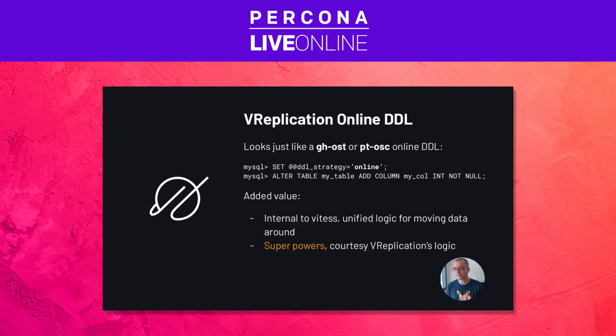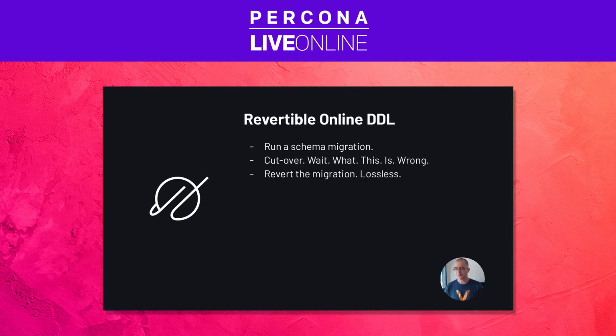VReplication already takes care of move tables and exports and imports and materialized views, so it only makes sense to also run online DDL on top of VReplication. But on top of that, VReplication gives online DDL some new extra superpowers, two of which we're going to present shortly. So the first extra superpower is Revertible Online DDL.